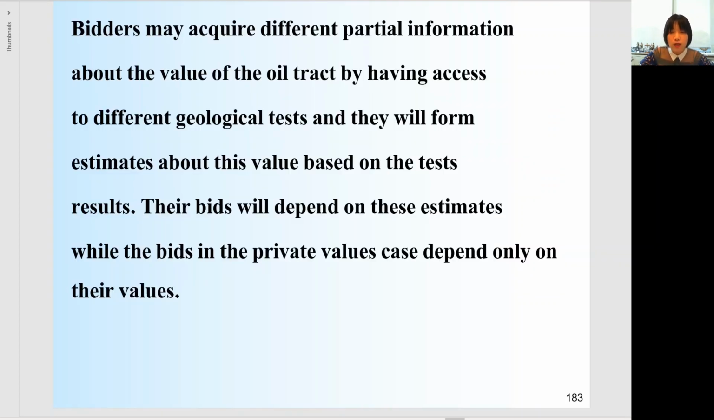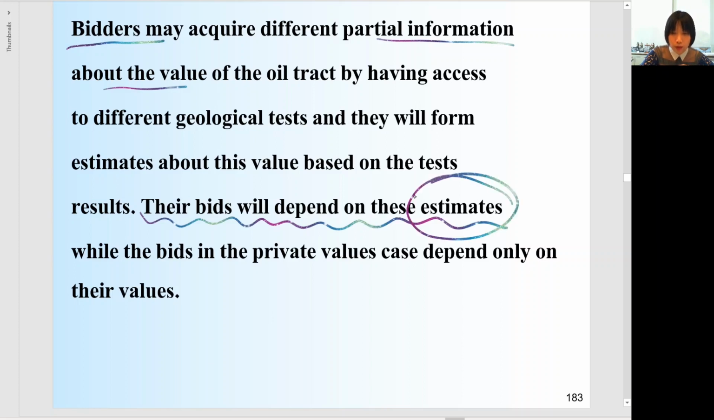So back to the oil tract example. If it's interdependent value, bidders may acquire different partial information about the value by having access to different geological tests. So they do some experiments on the land. So everyone knows that if they value this land $1 million, the others will have more or less a very similar value for this land. So their bids will depend on these aspects, which will be correlated. However, in the private value case, the bid is only determined by their own valuations.